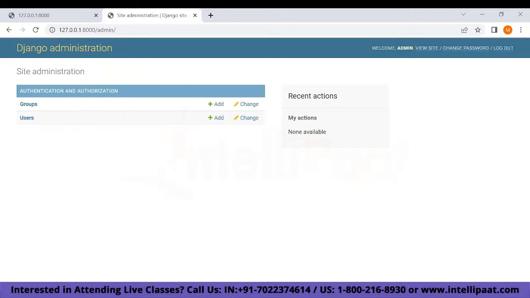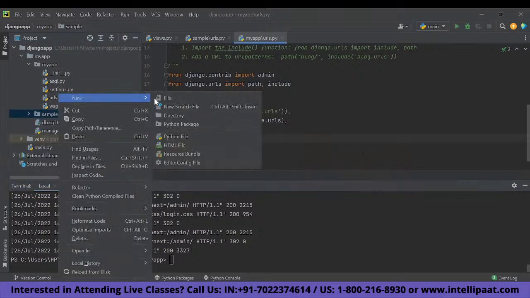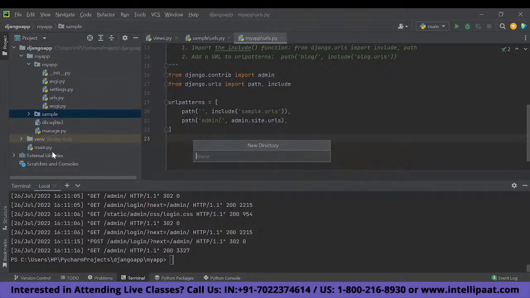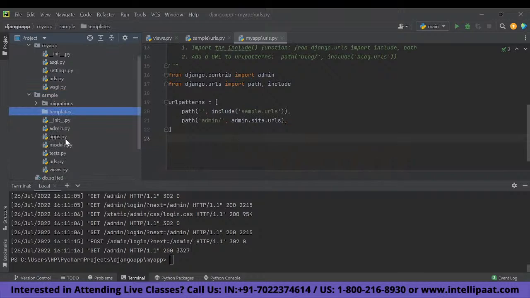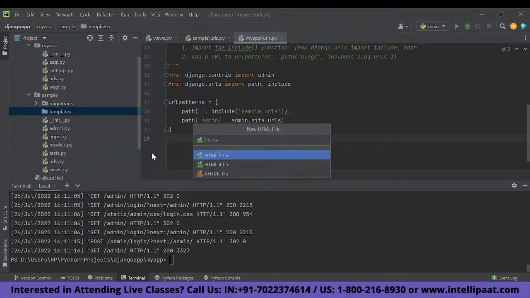Alright, so since we have finished creating the Django admin as well, what we'll do is create an HTML template and try to use that in our project over here. Now to do that, what we have to do is create a directory basically for our HTML templates. For that we'll create a directory which will be named templates. So whatever templates or HTML files you create will be used from this particular directory.